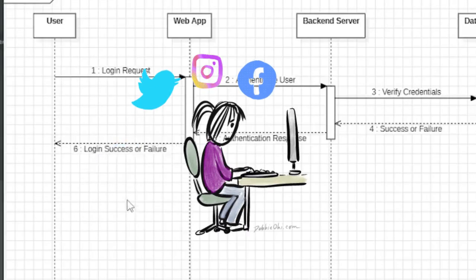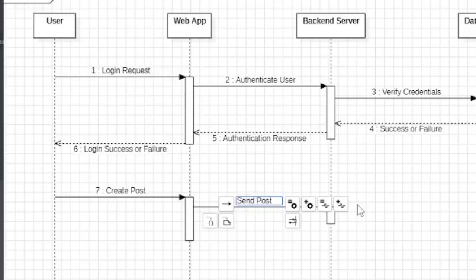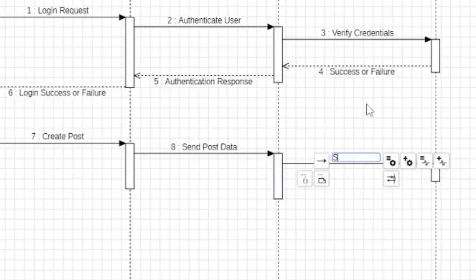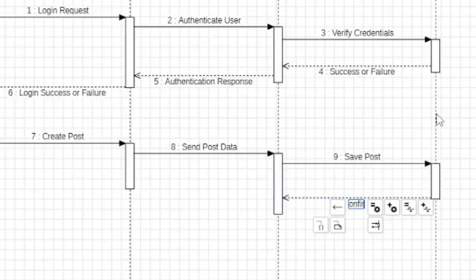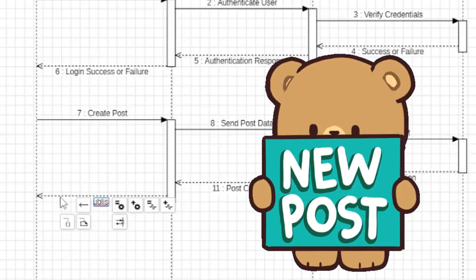Now let's talk about creating a post. When you hit post, your content is sent from the web app to the backend server. The server saves your post into the database and confirms that it's stored. The web app then updates your screen to show your published post. And just like that, your thoughts are out there for the world to see.